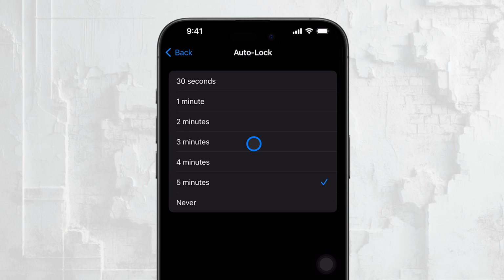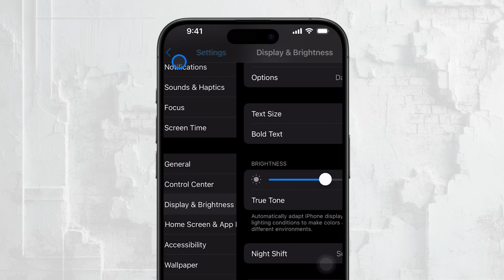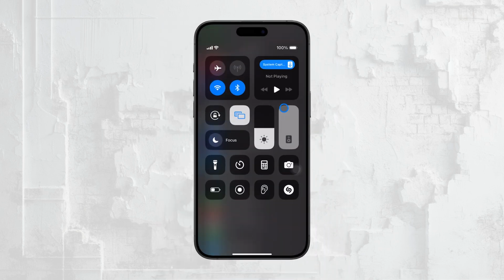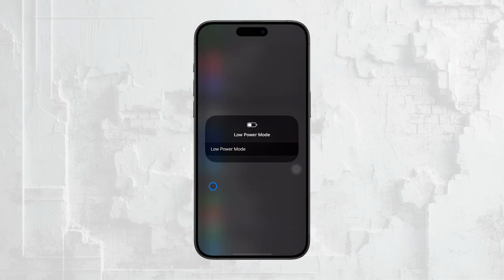Now, one important thing to keep in mind, if you have low power mode turned on, it will override your Autolock settings and set your iPhone to lock more quickly to save battery. So if you notice that your screen is still locking sooner than you'd like, even after you've changed the Autolock setting, check to see if low power mode is enabled.